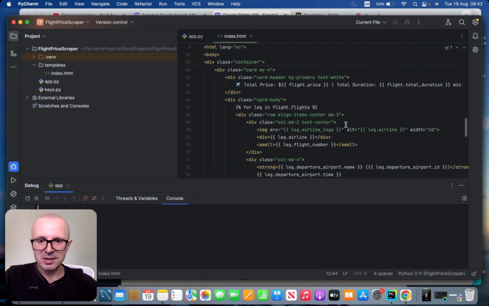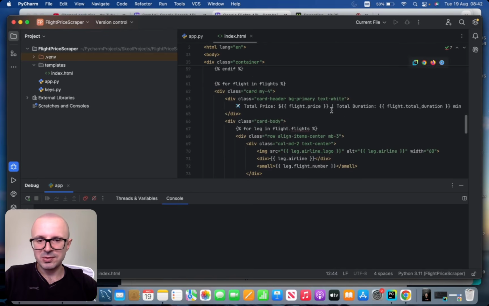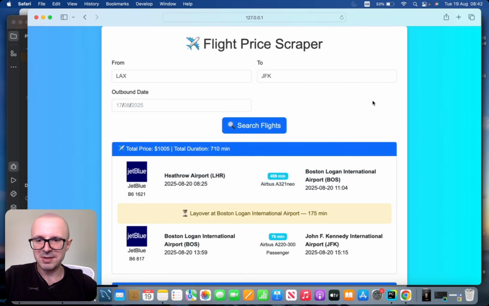And finally, last but not least, we've got this for loop which iterates over the list of flights, and it basically creates all the individual cards that you saw on the screen. So we've gone through H1, which is the header of this page. We went through the two labels, from and to, and then where you type the origin of your flight and the destination. Then we went through the outbound date, the date picker, and then the button.